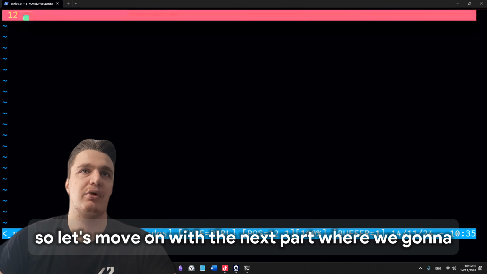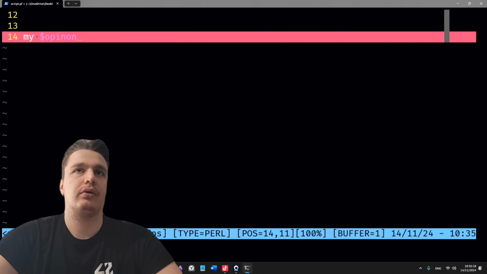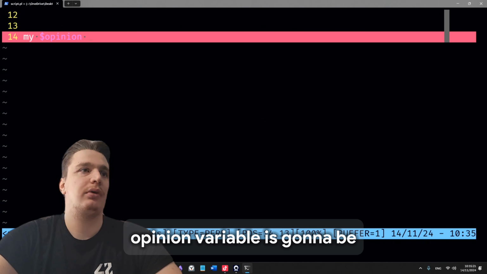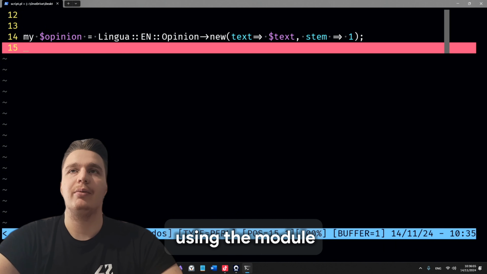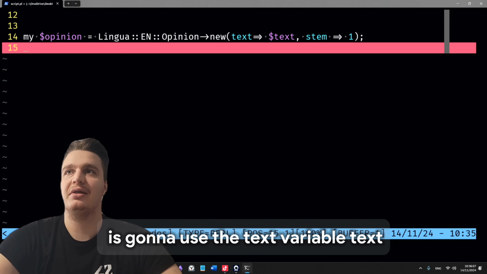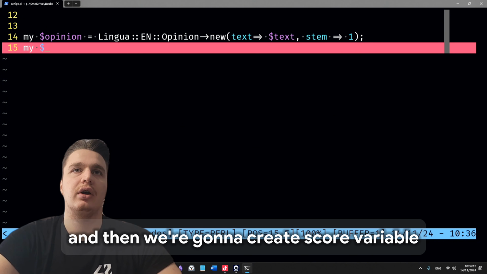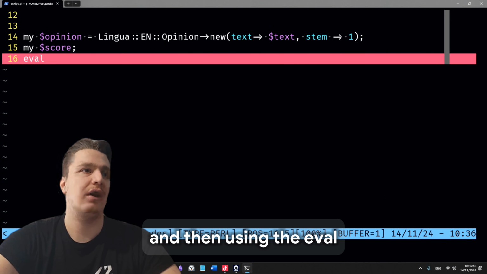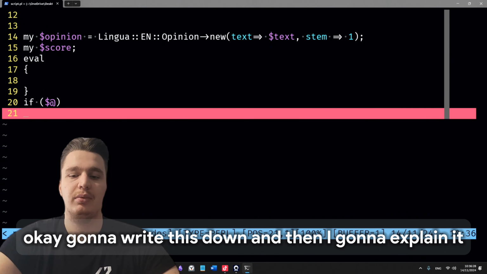So let's move on with the next part, where we're gonna create an opinion variable. So we are creating an instance of the object using the module. It's gonna use the variable text, and the stem is gonna be 1. And then we're gonna create a score variable, and then use the eval. Okay, we're gonna write this down, and then I'm gonna explain it.